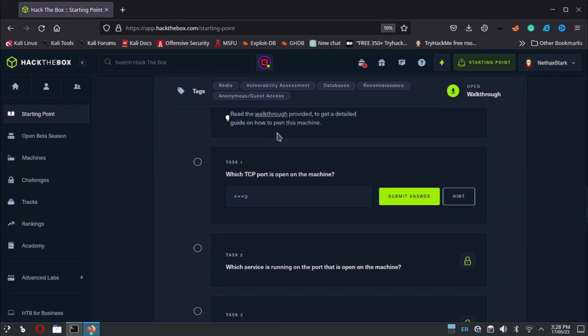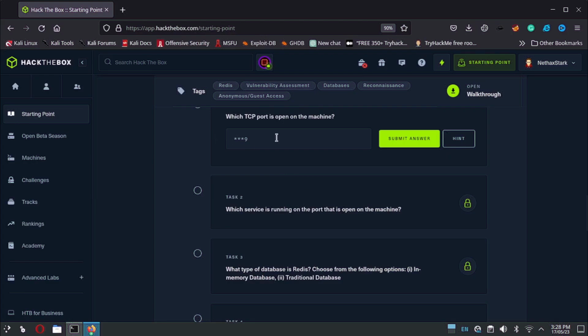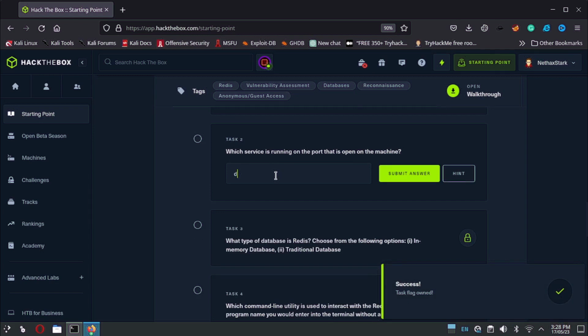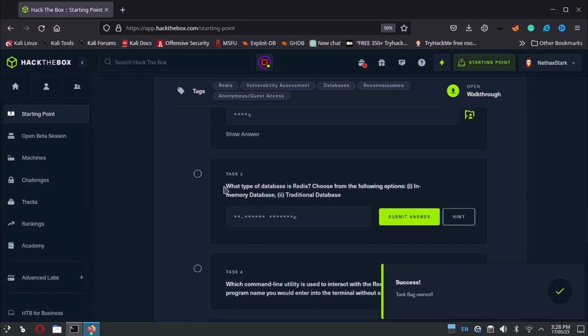Which TCP port is open on the machine? Its value is 6379. This is the port number which is open on the machine, okay. Which service is running? We talked about Redis, so it should be running. I told you it stores the values in an in-memory database. So what is an in-memory database? It uses the RAM for storing data.